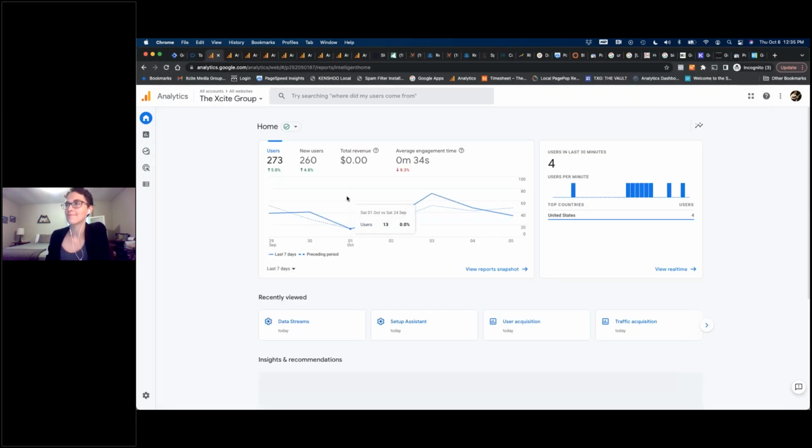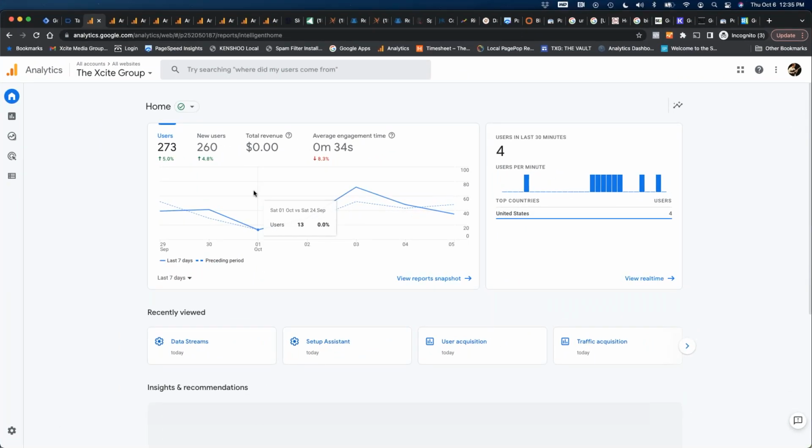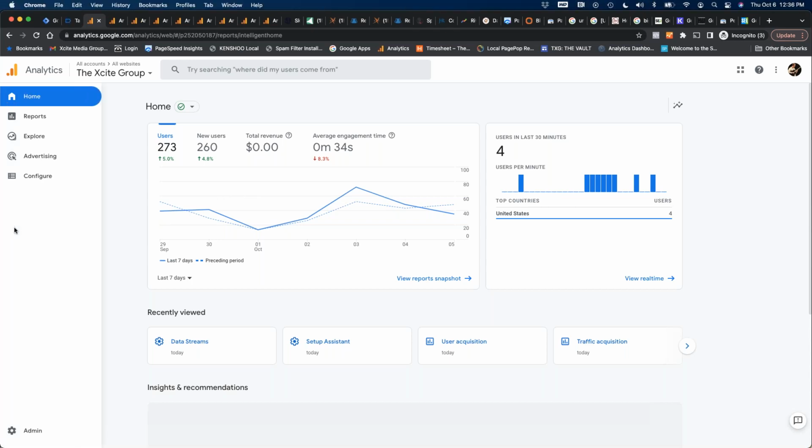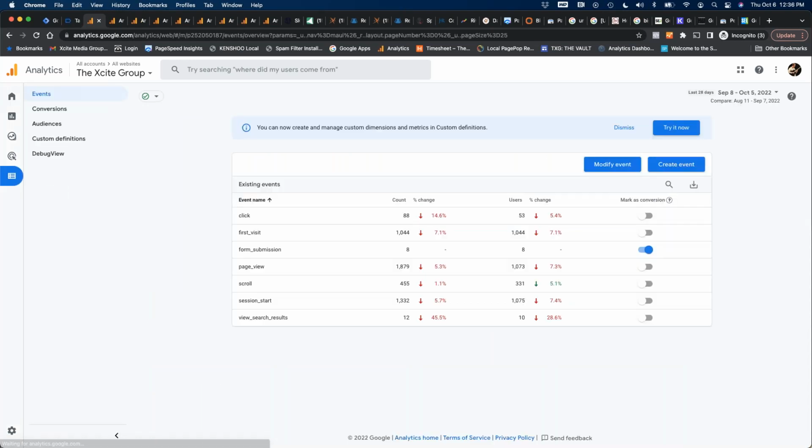So here we are back, and we've just done preview mode, right? We saw that the G4 tag fired. And now the next step, since we're still in preview mode, is to go into the debug view in G4. So on the left-hand side, if you scroll your mouse over, the menu will pop out. We're going to go to Configure and click Configure. And then we're going to click on Debug View.